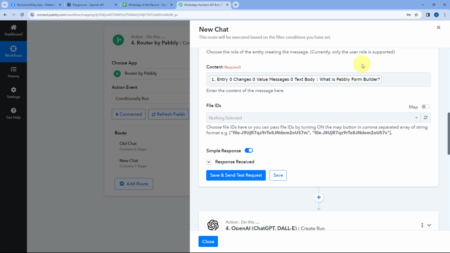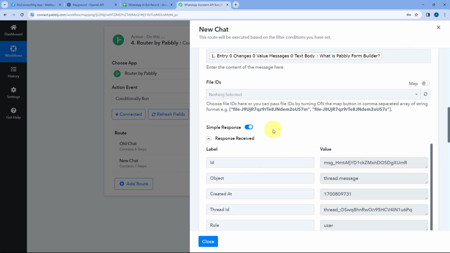In this way, whatever message the user sends us on WhatsApp, with the same message we are going to create a thread or send the same message to our assistant API bot as well. Then if you want, you can upload a file as well. But right now, we are not receiving any kind of file. So that's why we have just ignored this field of file ID. After mapping it, just click on save and send test request.